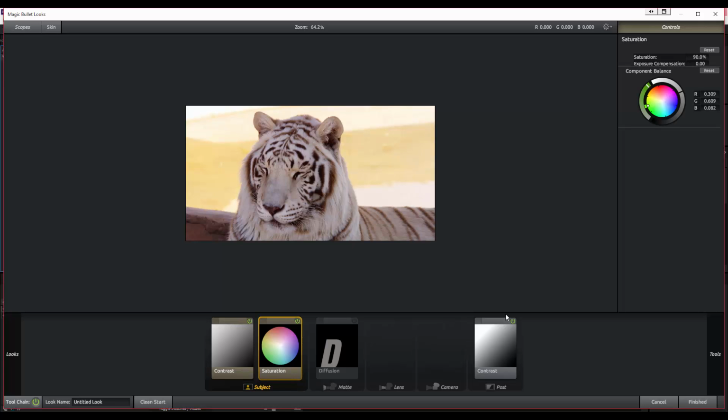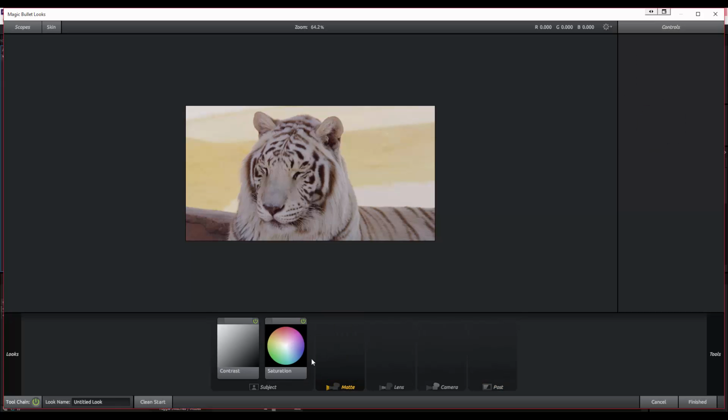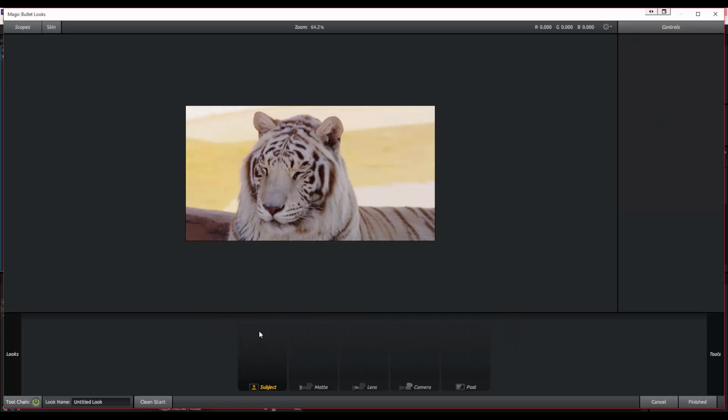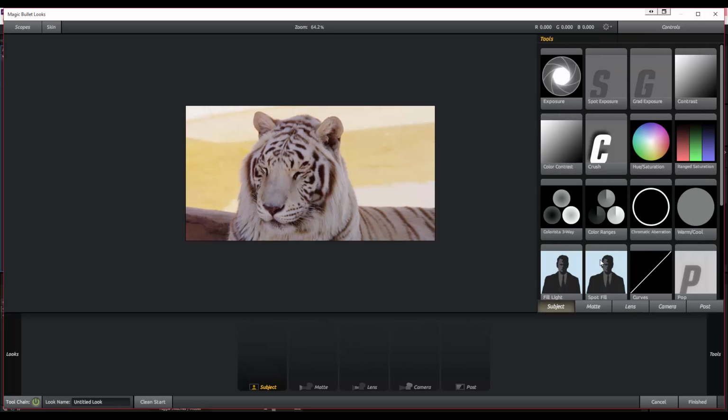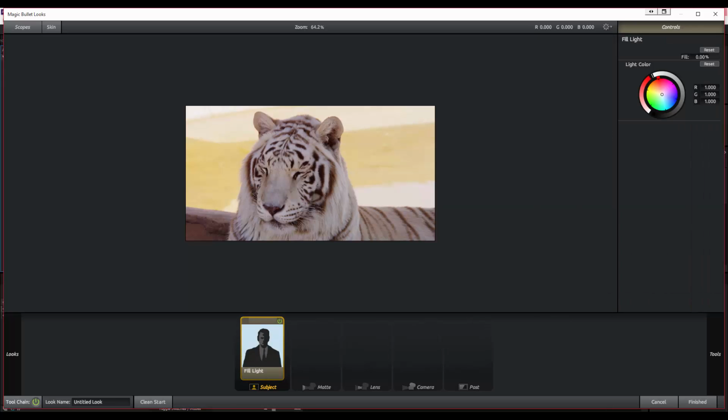So, and then I don't know about the contrast, but we're going to take that off, take this off, take this off, take this off. We're going to make our own. So first we're going to go to subject. So our subject's going to go to tools and go to subject. And first we're going to do curves because curves are one of the most important things.